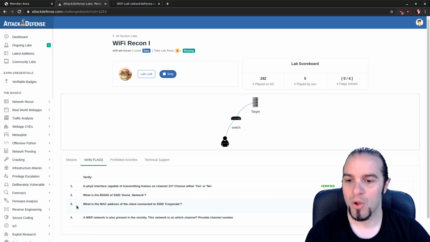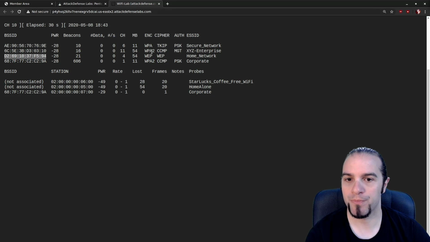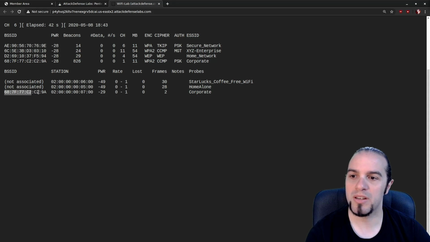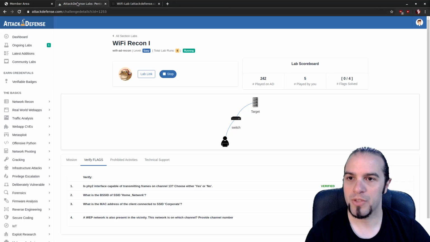What is the MAC address of the client connected to SSID corporate? Well, we can go right back here and see the same thing. Here is a client with the probe of corporate. It's looking for corporate, and we can see that it is associated with a BSSID 68:7F:77:C2:C2:9A. That is indeed corporate that it's talking to. So here is the client we're looking for. This is the client of corporate.